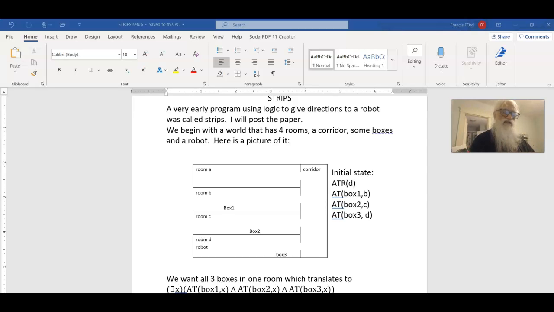Hello, I want to continue discussion of logic programming with a very famous old project called Strips. The point of this is to create directions for what a robot should do, moving around a world that we describe logically. This is the world that we are looking at. I've drawn the picture of the world, and over here I've drawn the initial state.